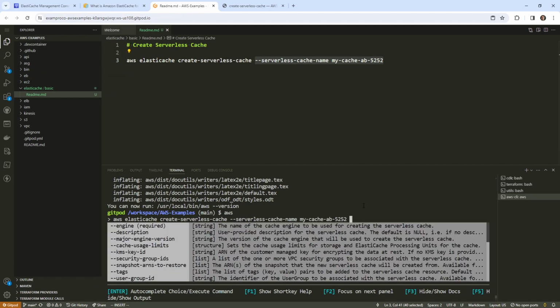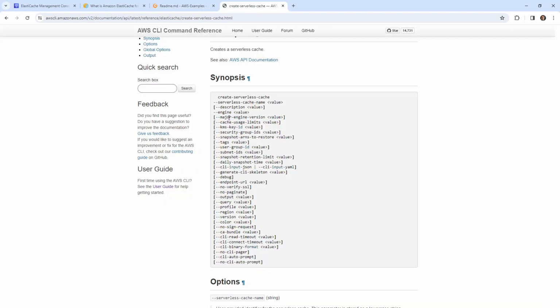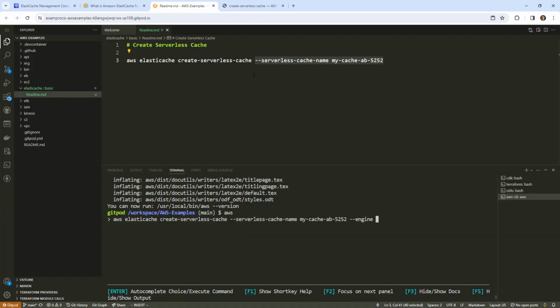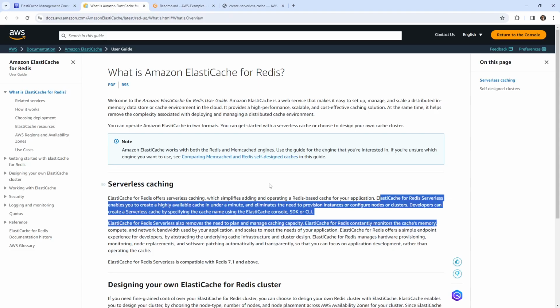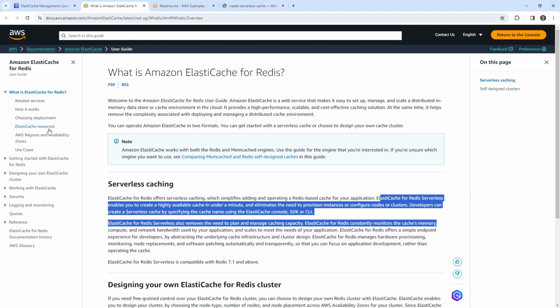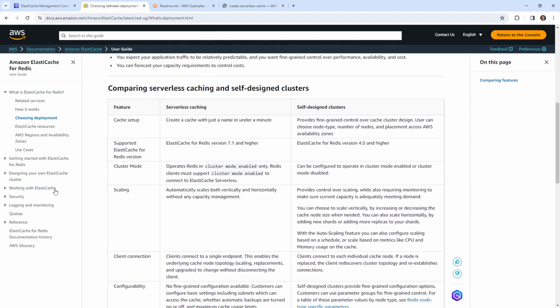And we need to specify the engine. Okay, what are our engine options? It does not say. So we'll go back over to here and look at engine options. The name of the cache engine to be used for creating the serverless cache. Okay, what are my options? Clearly it must be so new that it doesn't even tell us here. Somewhere in here must tell us how to specify the engine.